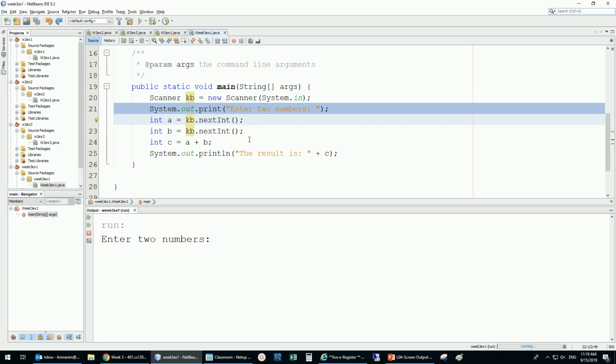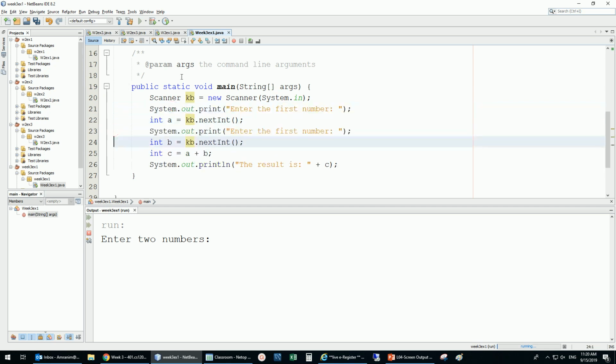If nothing in the question tells you what you should be doing, then you're free. You can just ask them to enter all the numbers at once, like this. Or you can ask them, please enter the first number, and then you read it, then you display again, please enter the second number. And it's going to do basically the same thing.